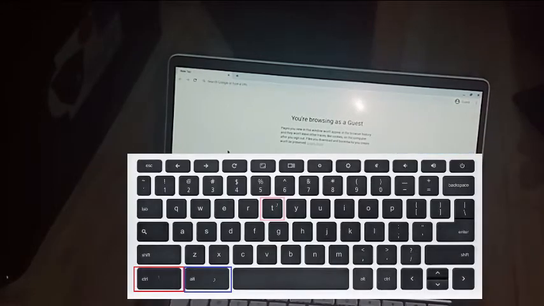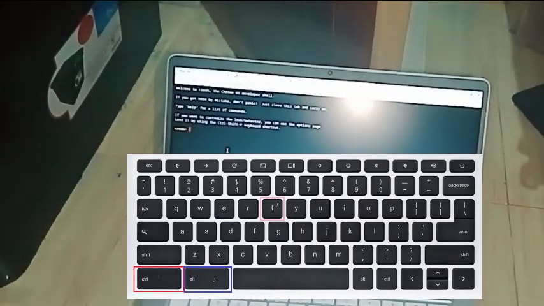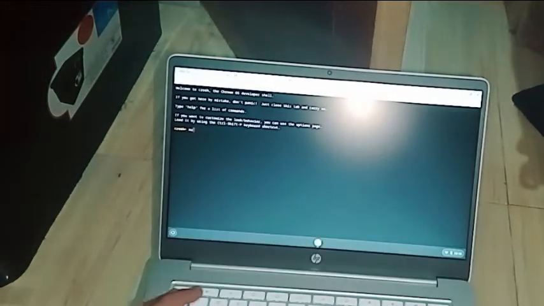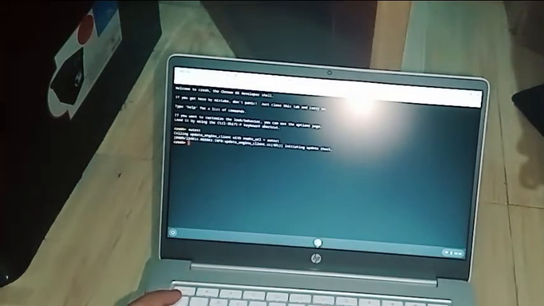On the browser, press the following keys: Ctrl, Alt, T, and on the black screen, type the following: autoupdate, and press enter to update the Chromebook to the latest version.